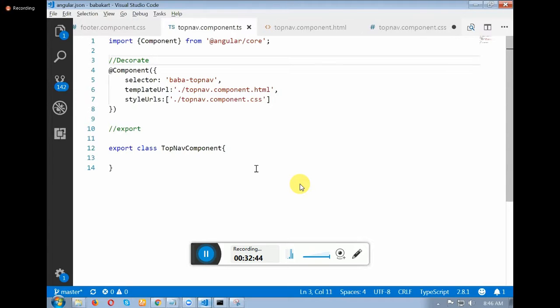Now, for the footer component, what all will change? The file references will change. Structure, you will import the component. You will export a class. Which component is there? Footer component class you will export. This decorator remains same. Selector, template URL, and the style URL. If there is no style URL, you can ignore this. If there are no styles that you are referencing, you can ignore it, no problem. But this is the structure of a component. You have any questions, concerns, feel free to ask.